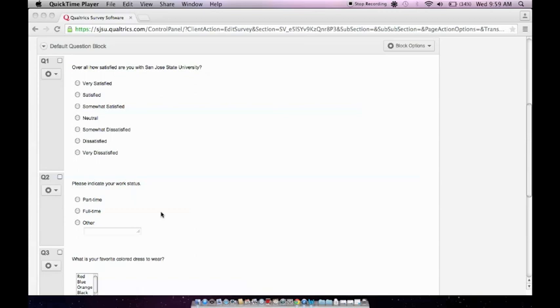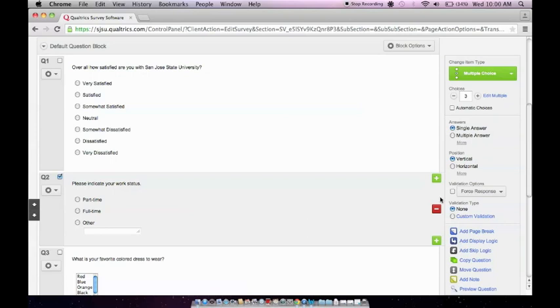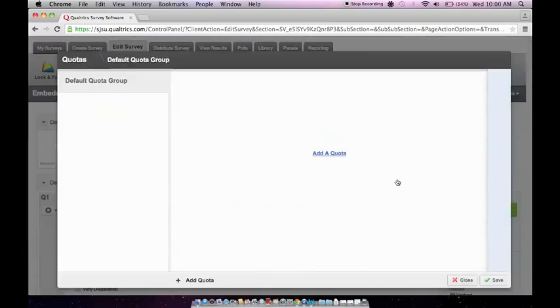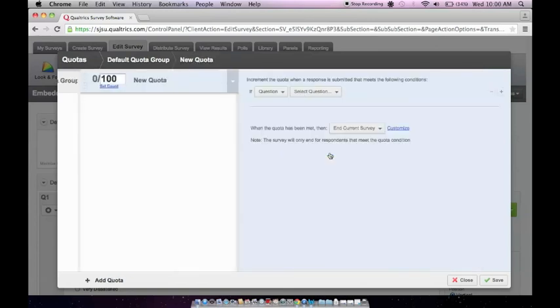You first select this question, then go to Advanced Options. Under the drop-down menu, you go down and click on Quotas. You press Add Quota, then on the left side of the screen, it will give you a Set Count option, which indicates the limit of how many people you believe will satisfy your study results. For this example, we will use 2.